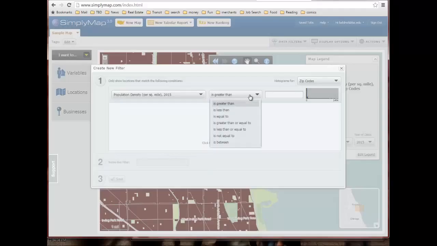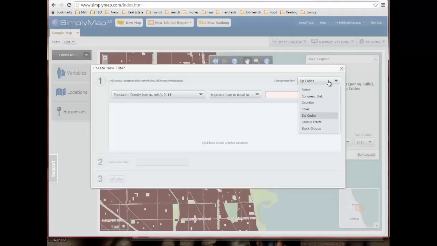You select what you want the filter to calculate: greater than, less than, equal to, etc. We'll go with greater than or equal to. And then you select what you want this to cover. We're looking here at zip codes, and then you can either enter a number directly or you can slide using this histogram. The histogram gives a sense of the potential range, and you'll see that as you slide along the histogram, the numbers change. So we'll call this one population density and save it.